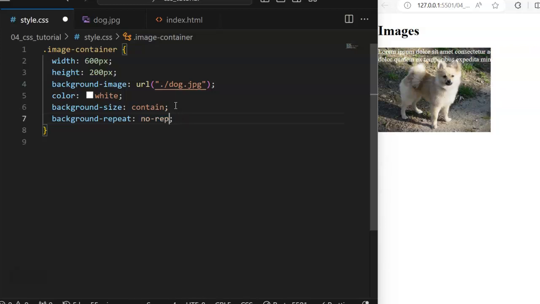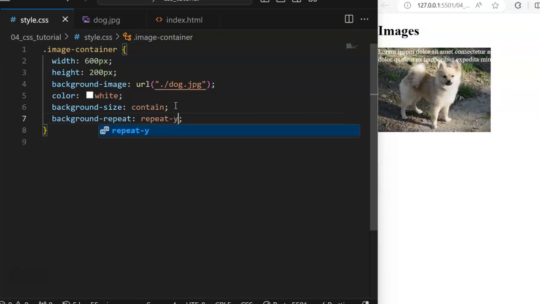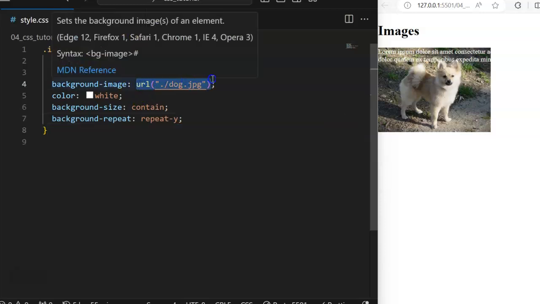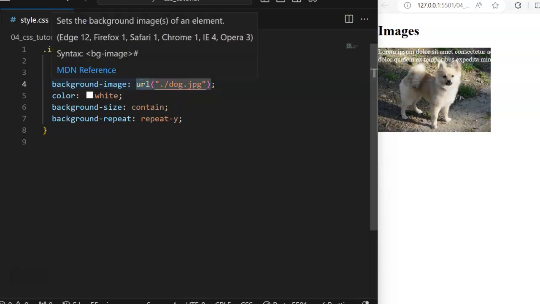Now you can also have it as repeat, and you can also have it as repeat-x, meaning that it repeats on the horizontal axis, while repeat-y means it repeats on the vertical axis. But what I just want you to pay attention to is this URL. If you want to import an image into your HTML file from your CSS, you use the URL, just like you have src in HTML.